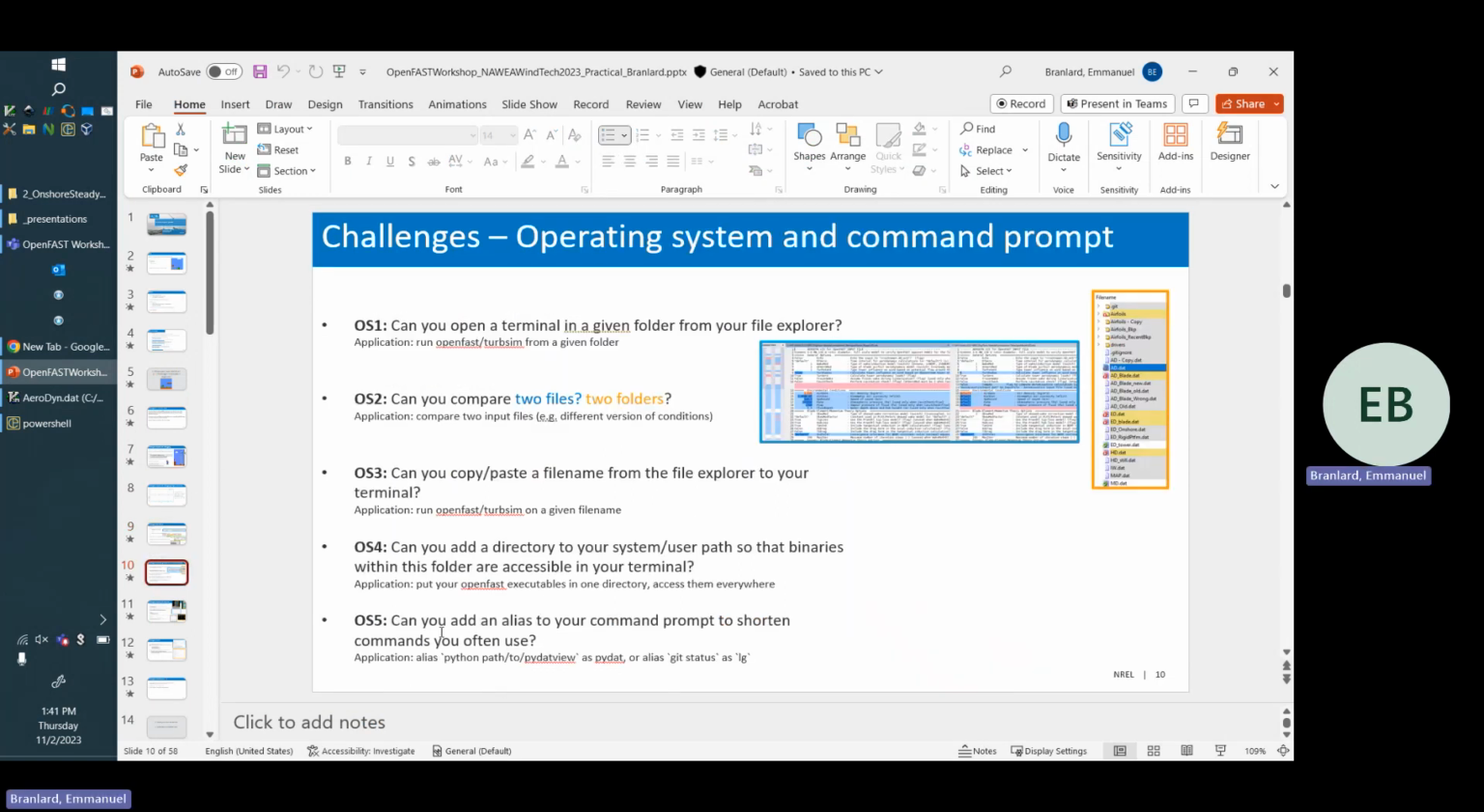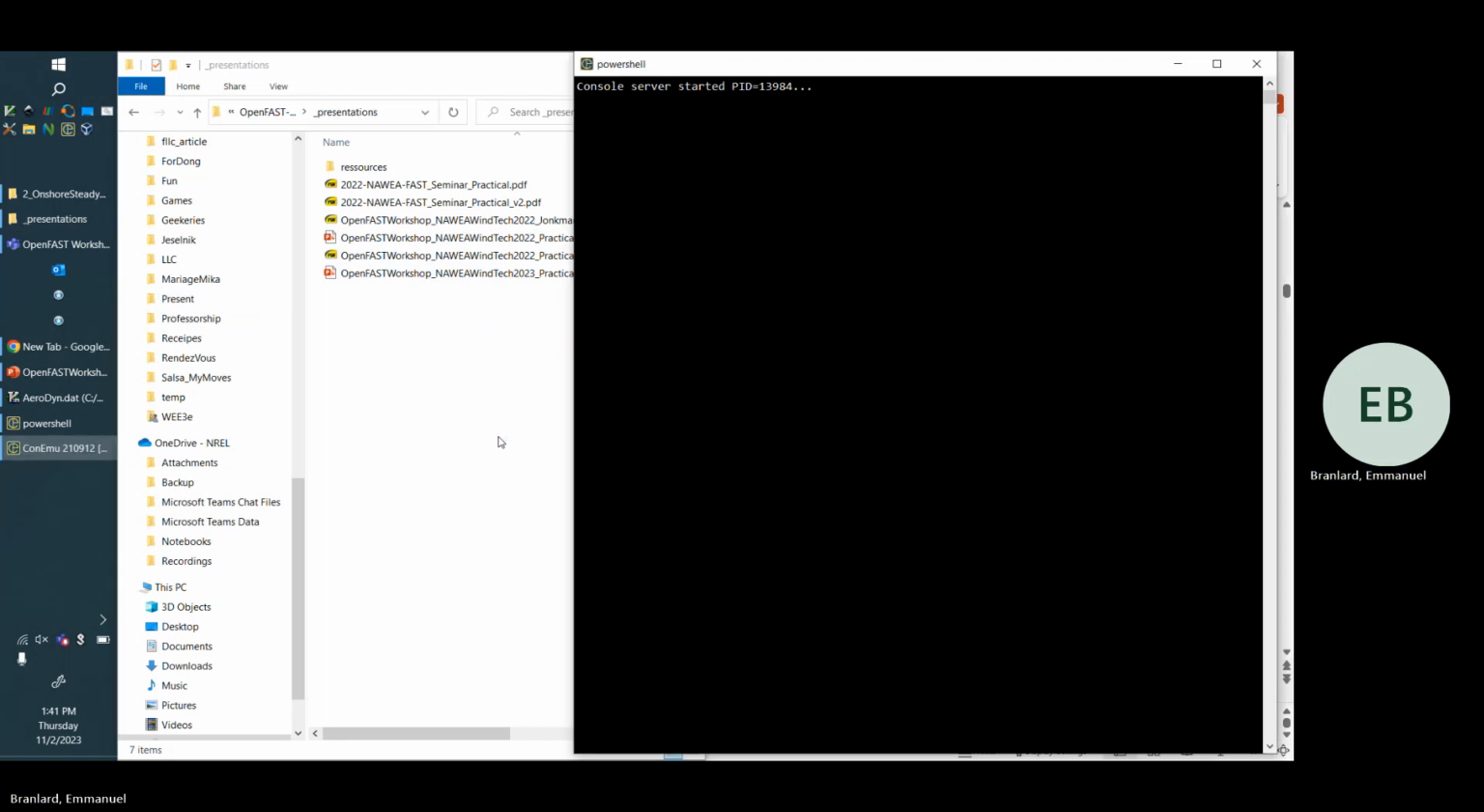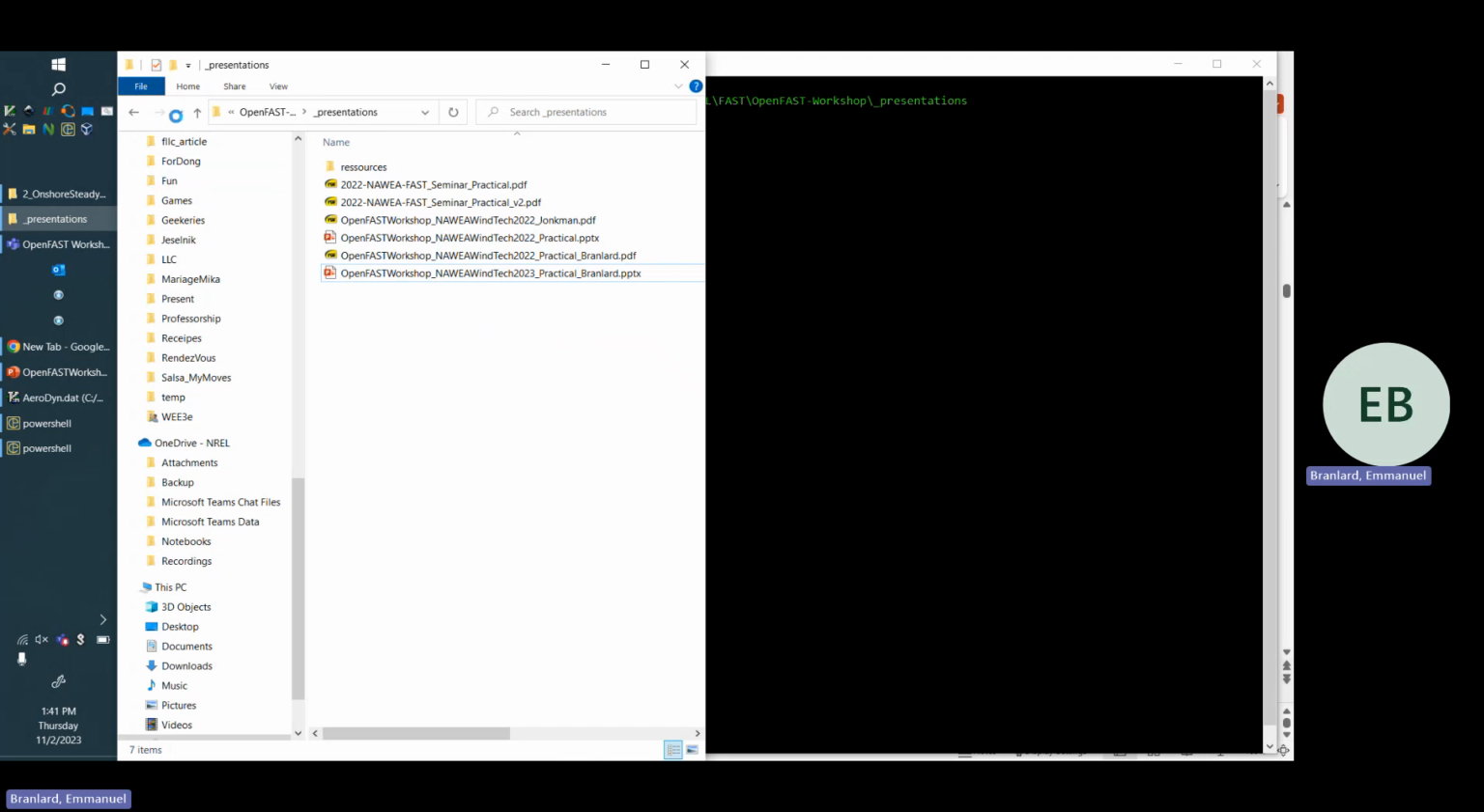Operating system now. Yeah, if you're on your whatever file manager, can you open a terminal exactly in that folder? There's different ways to do it. But with a keyboard shortcut is easier. You can also go here in Windows, but it takes more time.